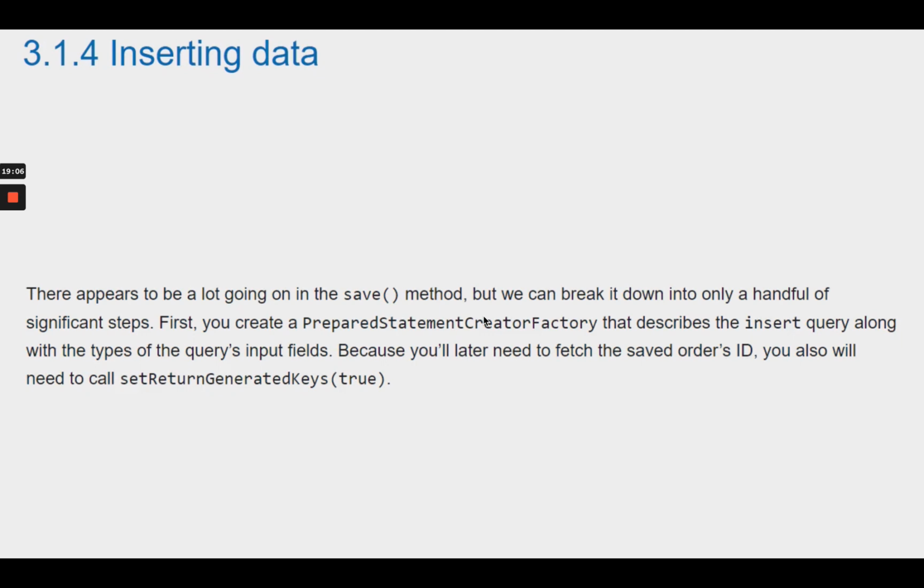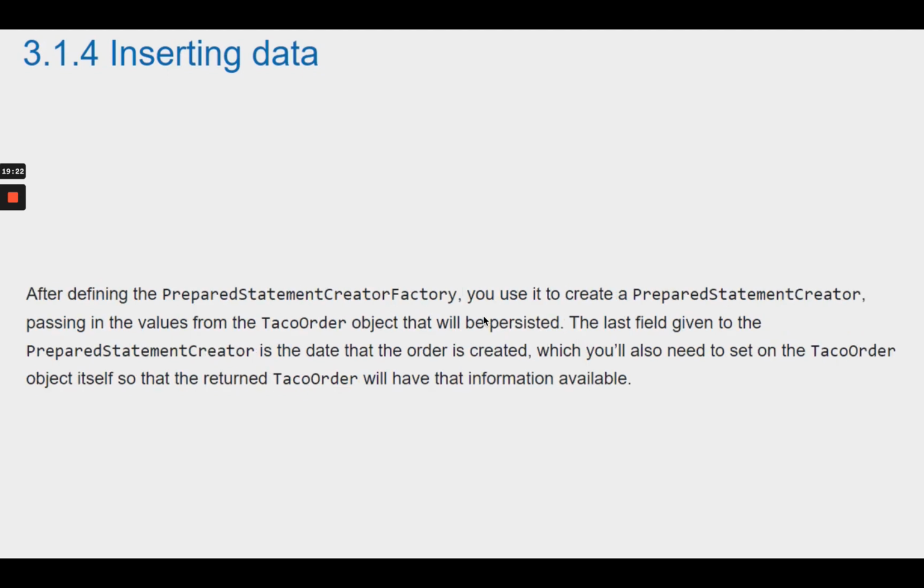First, you create a PreparedStatementCreatorFactory that describes the insert query along with the types of the query's input fields. Because you'll later need to fetch the saved order's ID, you also will need to call setReturnGeneratedKeys(true). After defining the PreparedStatementCreatorFactory, you use it to create a PreparedStatementCreator, passing in the values from the TacoOrder object that will be persisted.